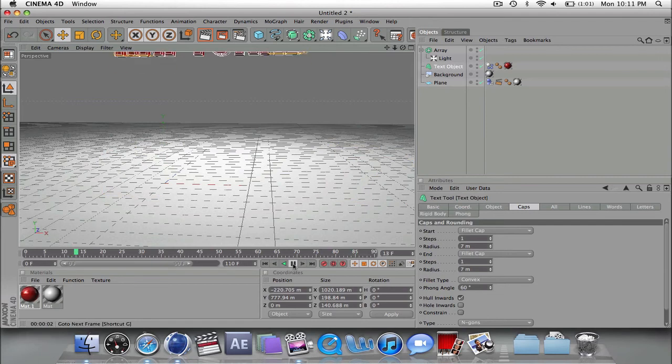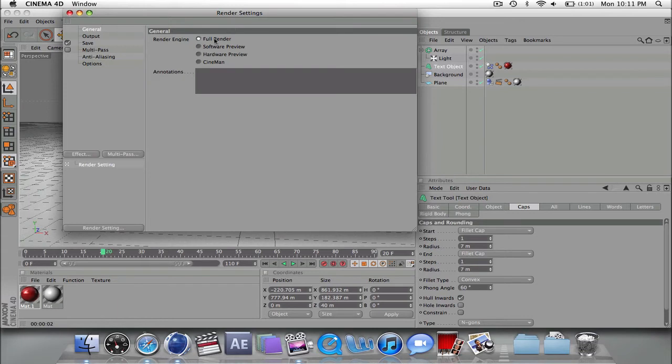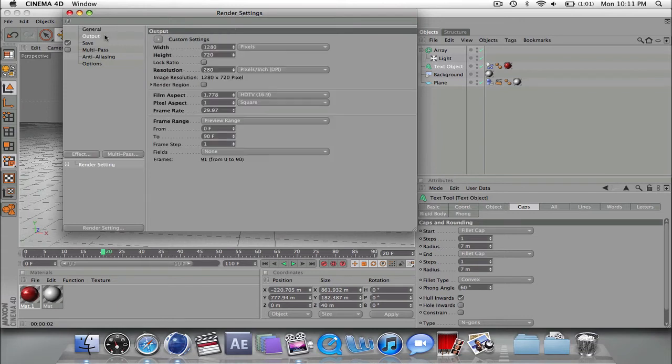What you want to do is go to this tab. General should be always on full render. Now for your output, make your output 1280 by 720 pixels. Don't lock the ratio. Resolution, put it on 280. Leave all this the same. And then your frame range, you want to start it at 0. And then, since the animation ends at 110, you may want to put it on like 130 just so you have some room to play with.